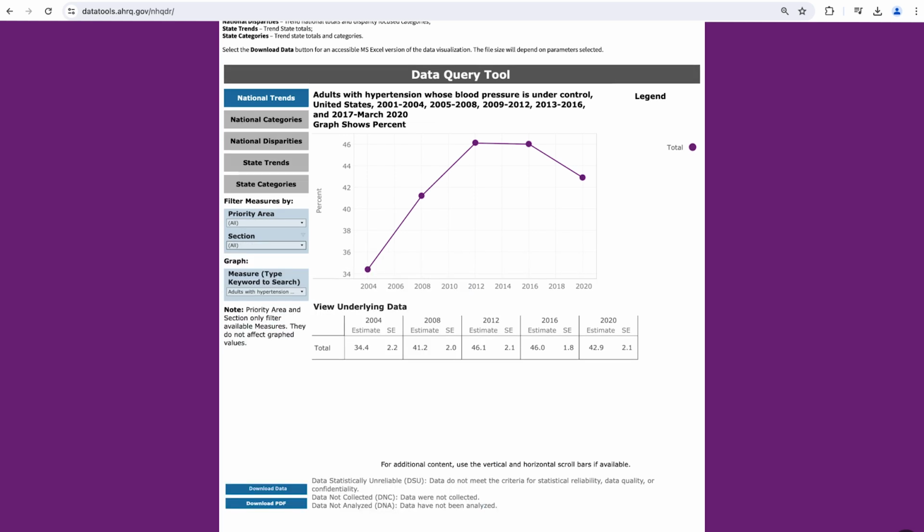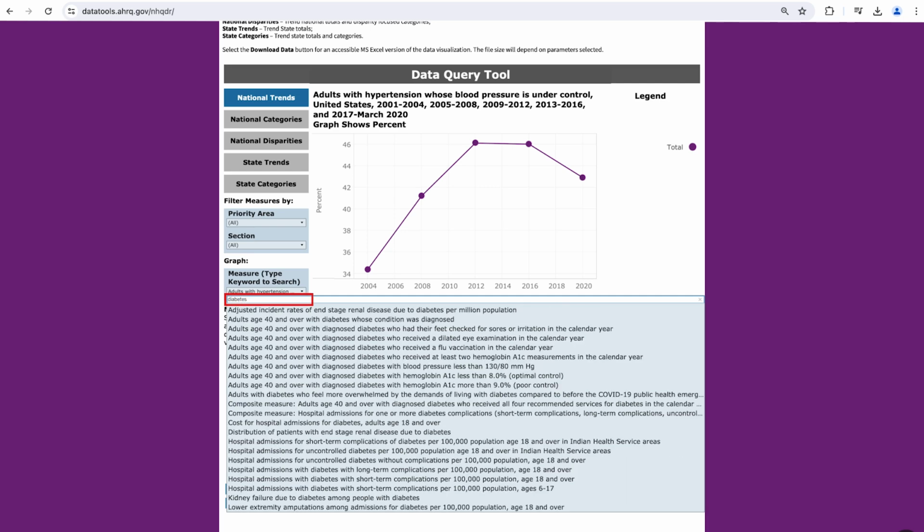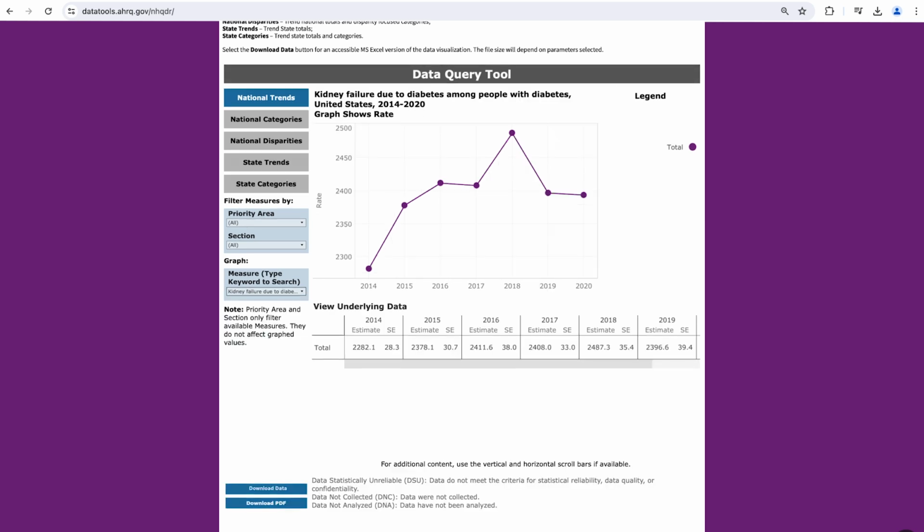Now, select the measure filter text box. When the white text box appears, we can search through the list of measures by entering text directly in the dropdown. To search for diabetes measures, let's start typing the word diabetes. The measures update to show only those measures matching the text as you are typing. Now, let's select the measure, kidney failure due to diabetes among people with diabetes. The graph changes to show an upward trend line with a high in 2018. The table below changes to display rates related to the measure.